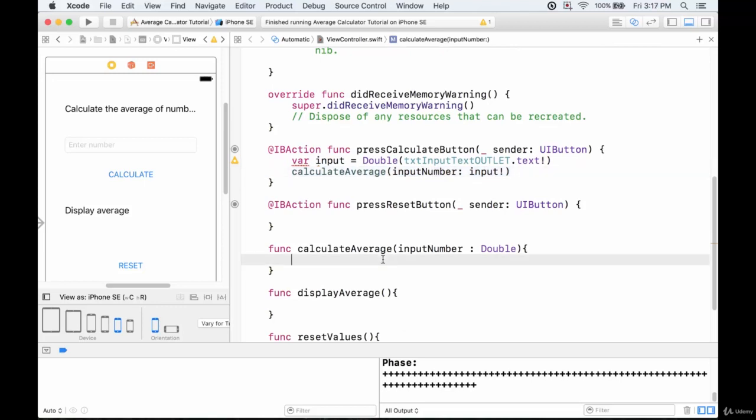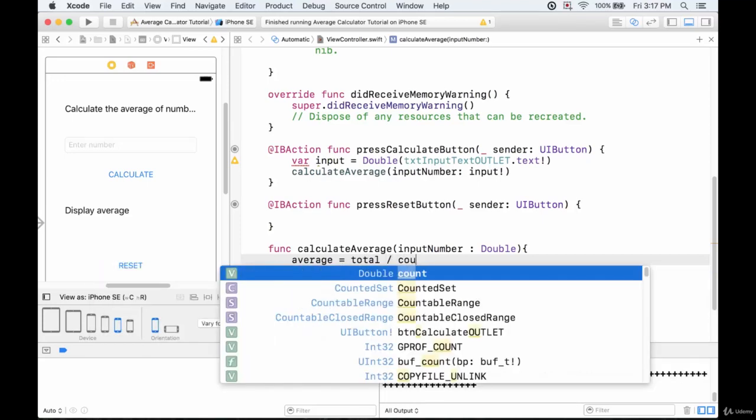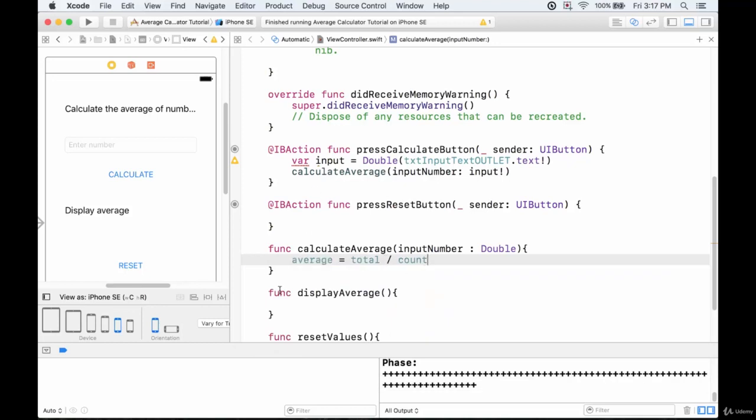Now, again, to calculate an average, we have to take our total, and then we have to divide it by the number of elements. So how do we calculate an average? Well, an average will be equal to the total divided by count. Okay, so we know this is going to be needed at some point. However, we haven't really given values for total and count yet. So let's do this. We'll say total plus equals input number.